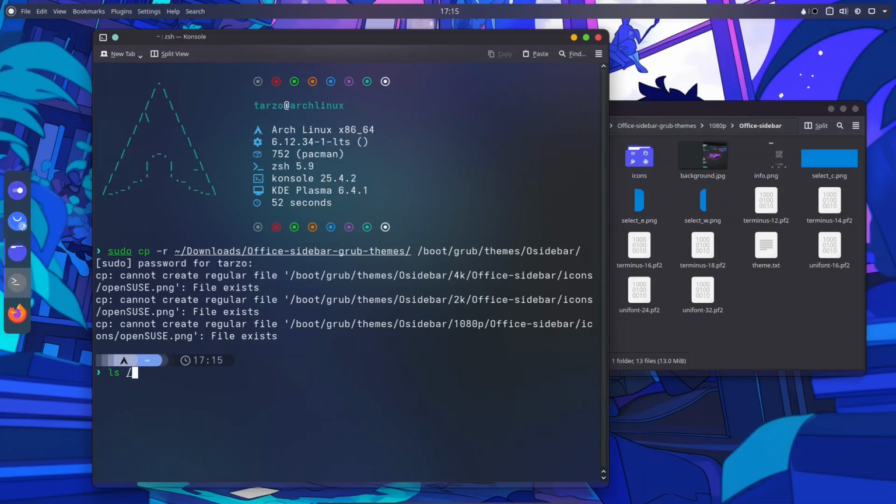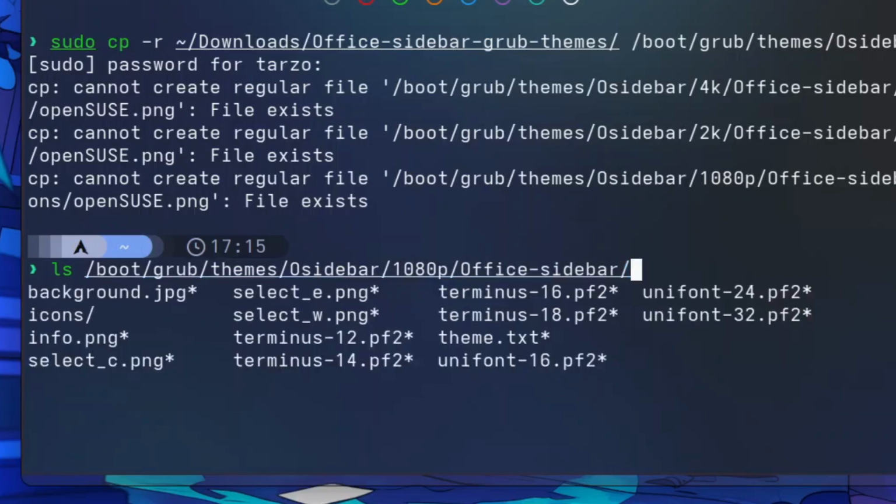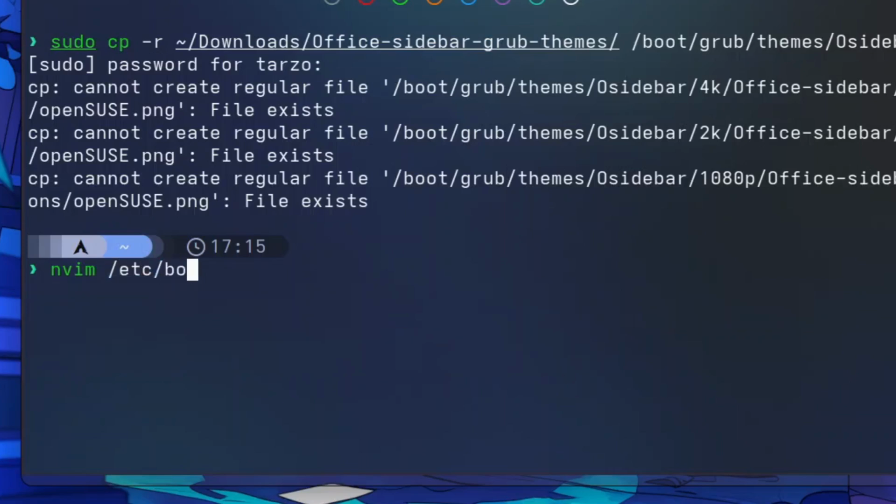So if I do /boot/grub/themes/sidebar, there we go. Now I have 1080p. And then in here, we can go office sidebar. You can see there is our theme.txt. Now, why is this important? Remember we did already install the script, so it should be already updated. But if you do /etc/boot, so not this one, my bad. We can do sudo nvim, so make sure it is running as sudo and your text editor of choice.